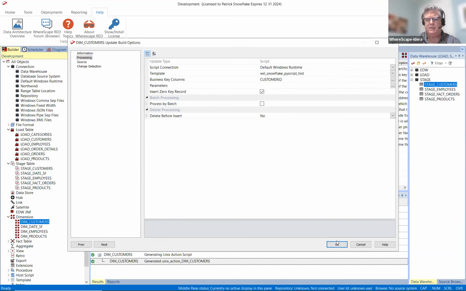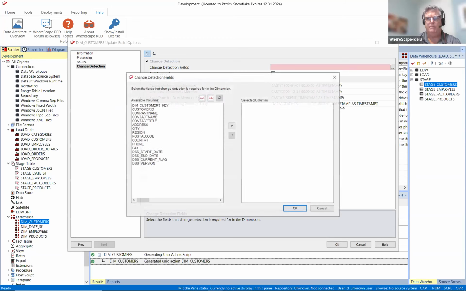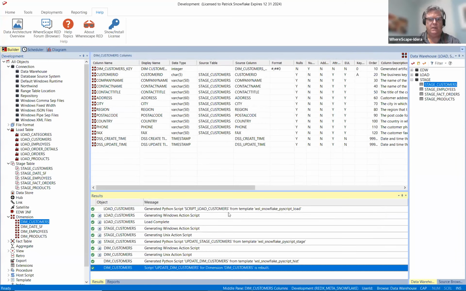And the other thing I do is if I just click OK, it's going to say, hey, this is a type 2 slowly changing dimension. We need to know what attributes you want to track over time. So I'll just select everything that's geographic. Address, city, region, postal code, country. Click OK. Click OK. Accept all the defaults.